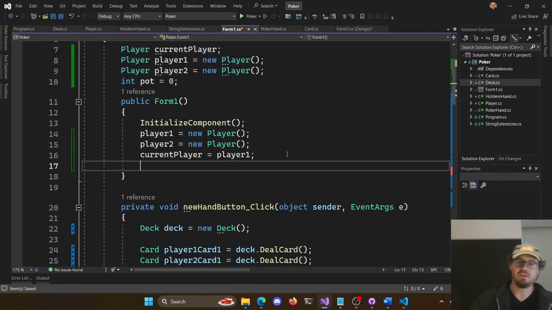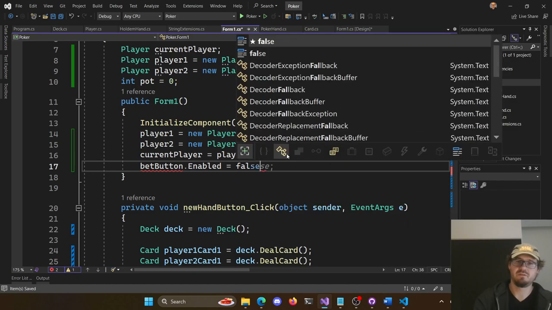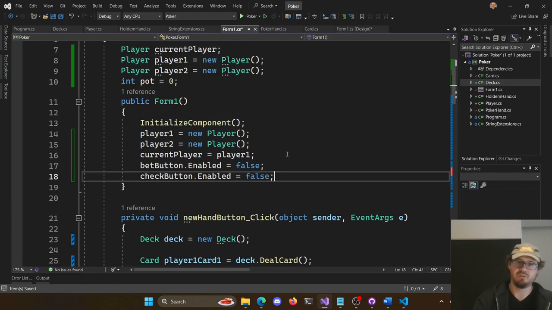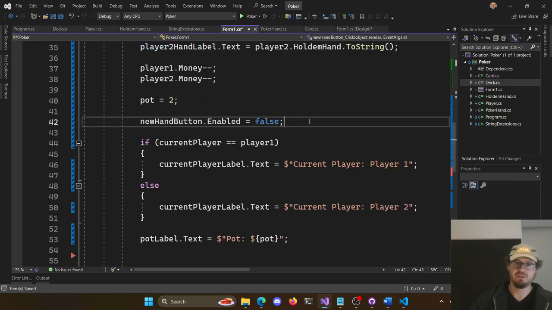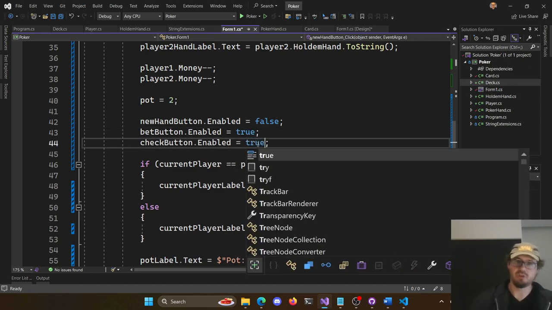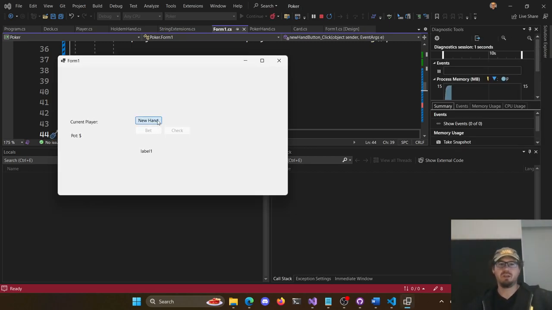So maybe we initialize, we take our bet button, enable this false, and the check button, enable this false, and maybe turn these guys on after we hit new hand, right? We turn off the new hand button, we turn these ones on, so the player can do something. Let's see, now we should at least get buttons that, when we hit new hand, okay, now we can bet or check. They don't do anything yet, when our pot's $2, great.